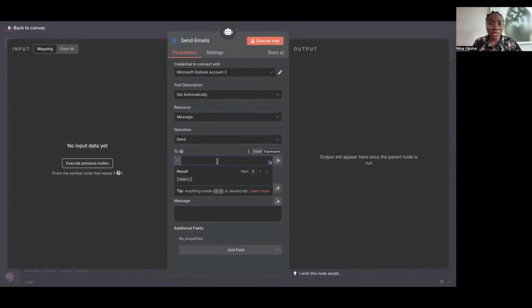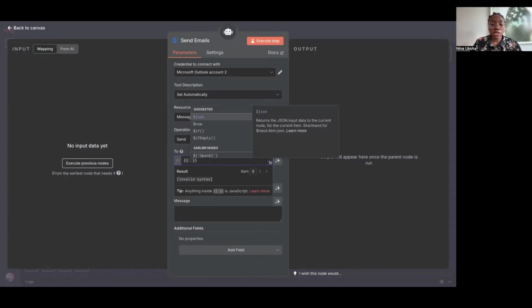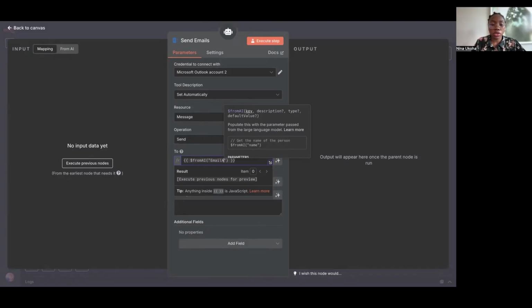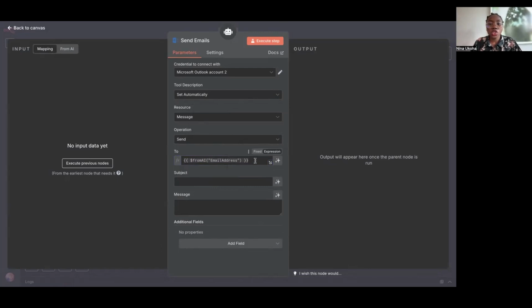So when this workflow is being executed, the AI is able to then give whatever input we need for that based on the instructions given to it by the user. So I'm going to do 2 curly braces. I'm going to do a $ sign, and then from AI, and then we're just going to put the field we need. In my case, it's going to be email address because we want to send to an email address. Awesome. So we're going to do the same thing for the subject and message. We want the AI to make that decision.